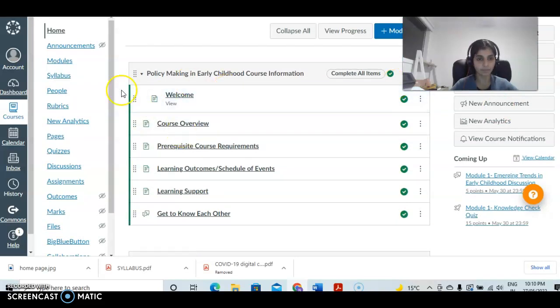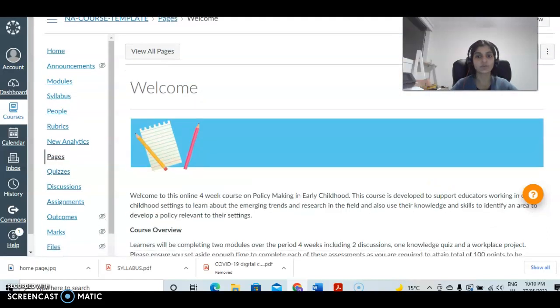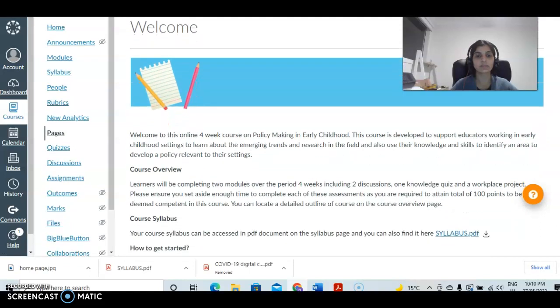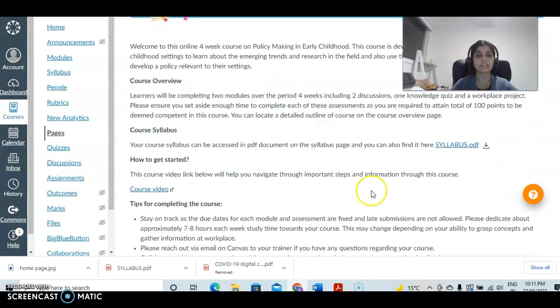So as you can see, my course has a welcome page. The welcome page outlines that it is an online course which goes for 4 weeks. It also includes my objective, and it gives an overview of the course: it has 2 discussions, one knowledge quiz, and a workplace project. It also tells the learners about the syllabus. There's a PDF for them to download.